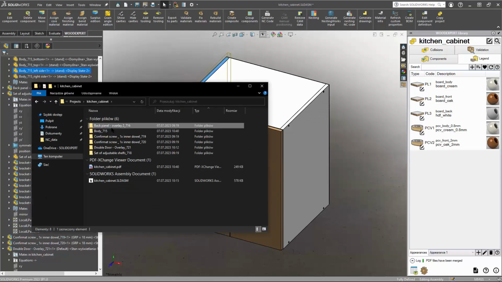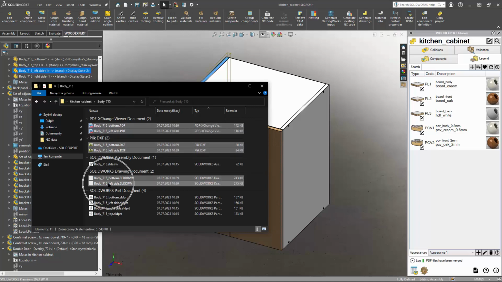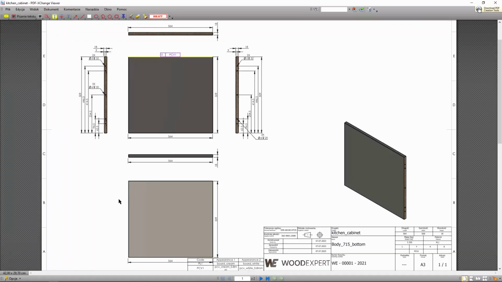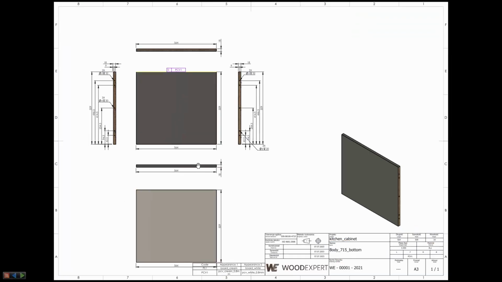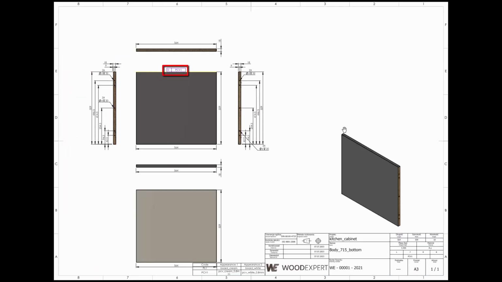For each element, WOODEXPERT created PDF, DXF, and SOLIDWORKS drawing files. In addition, all the individual PDF files have been combined into one. All the necessary data is here: the dimensions of the element, its name, material, position and dimensions of the drillings, the edge banding.